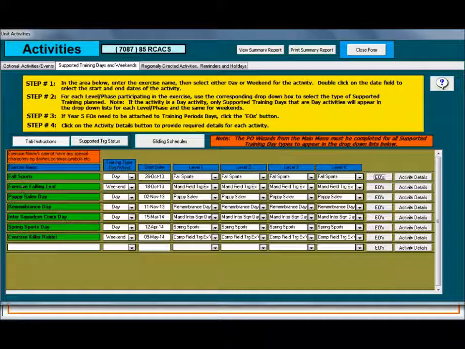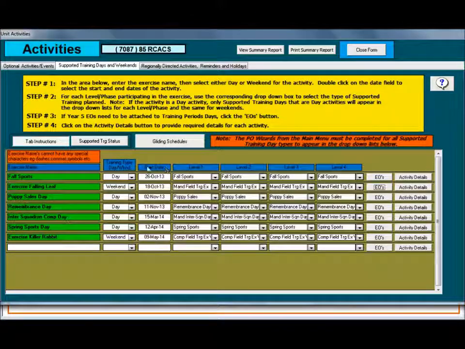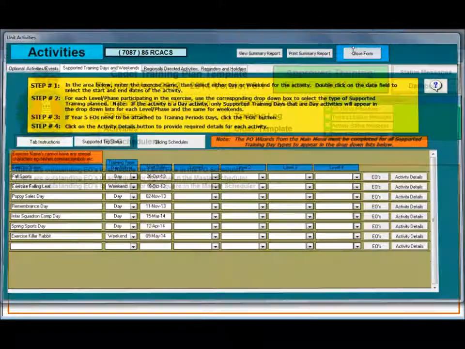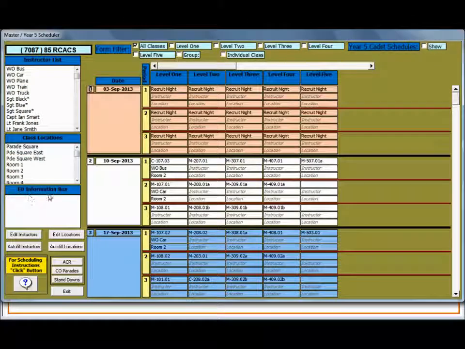If I went to a weekend activity, such as exercise, falling leaf, I click on the EOs, and I want to select Year 5 cadets to attach those particular EOs. So I click on that first, and then follow the same process with Sergeant Black, and double click and assign. So just a slightly modified procedure, whether it's a day activity or a weekend activity. And then I close the form and close out again. I go back into my scheduler.